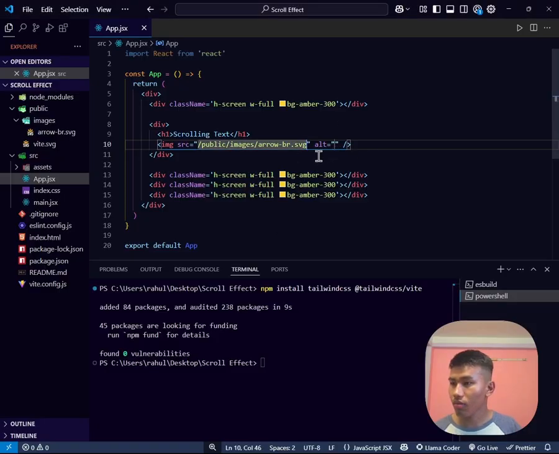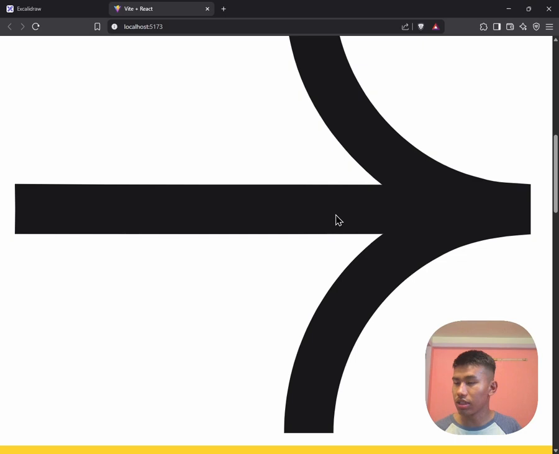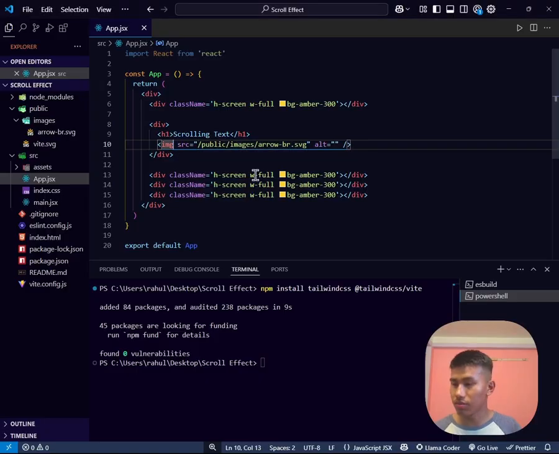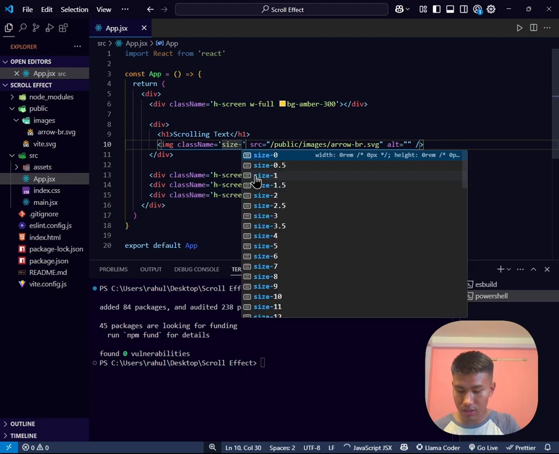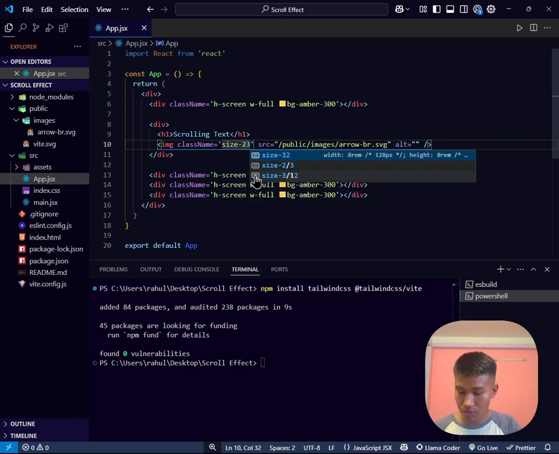I don't want this to be this big, so let's give some styling. Maybe size of 60. No, no, no. Maybe size of 24. 24.